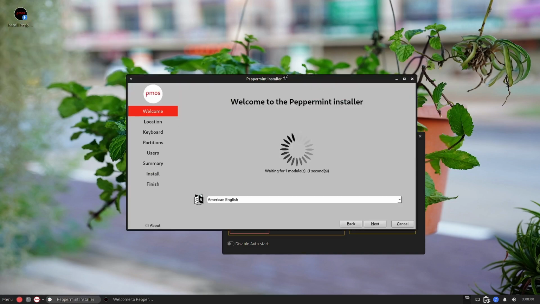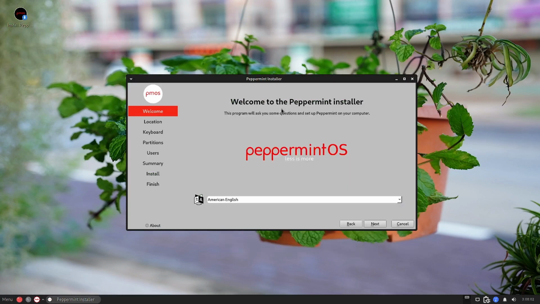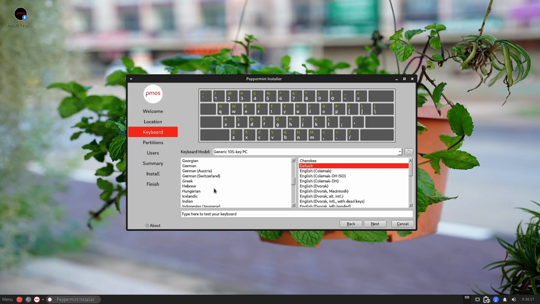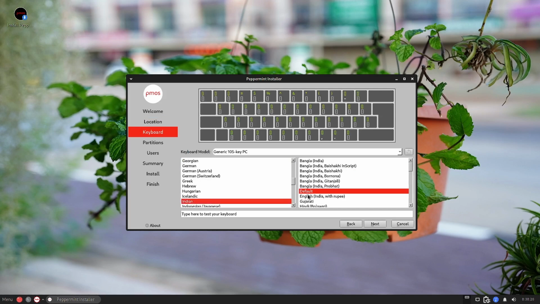Yes, this is the Calamares installer. It has properly selected the region and zone for me, and the system language and the numbers and dates locale are also perfectly selected. Only the keyboard layout has to be selected properly, and that is also very easy.